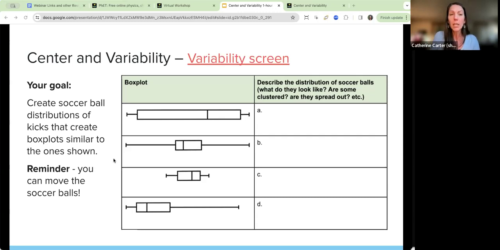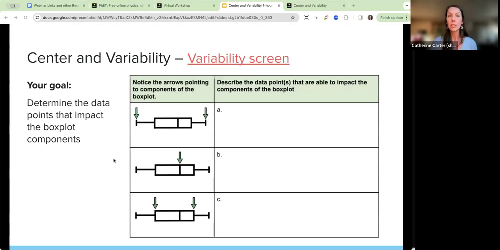Okay, excellent. Notice that tables are often used in inquiry lessons to help the students really feel free to organize their thinking and compare what they have, and it allows you to quickly go around and observe what students are doing or thinking about. So this next one says, notice the arrows pointing to the components of the box plots. So here, notice that the box plots are all equal.